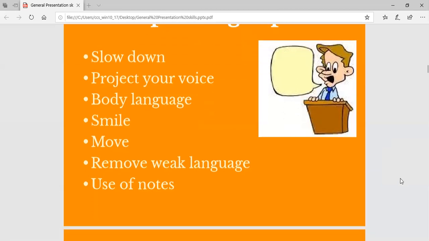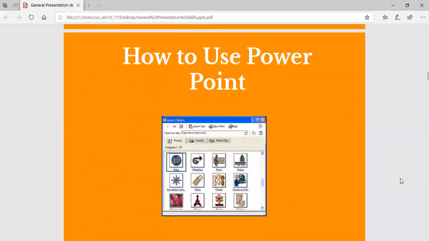Right, next. How to use PowerPoint. Okay, so these are just little tips that I think you guys know already, but basically you're gonna make your PowerPoint beautiful, right? But within the word beautiful, there are certain things that might make your presentation or PowerPoint presentation a little bit less beautiful or more confusing, okay?